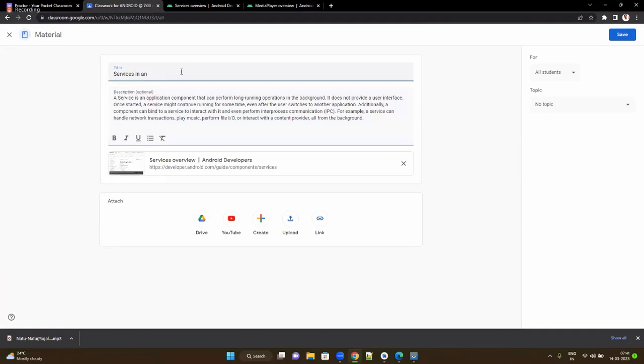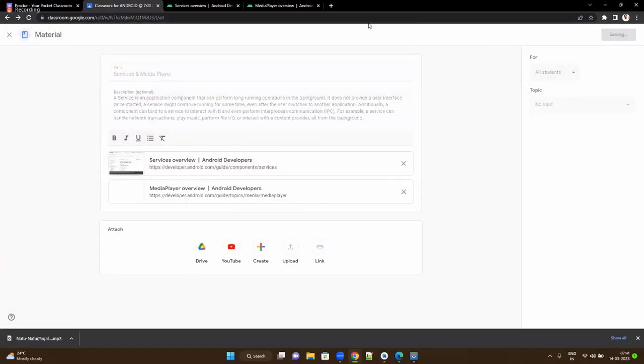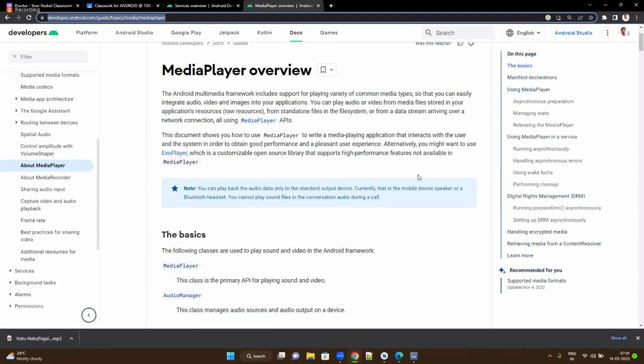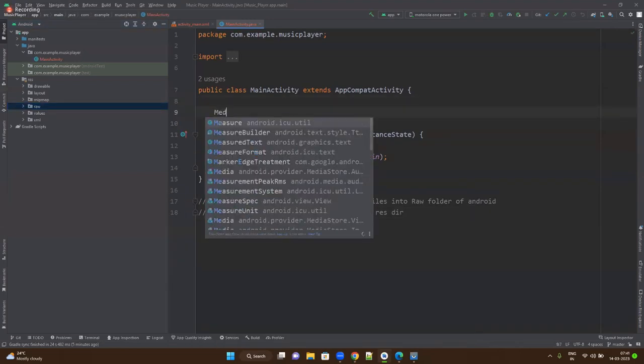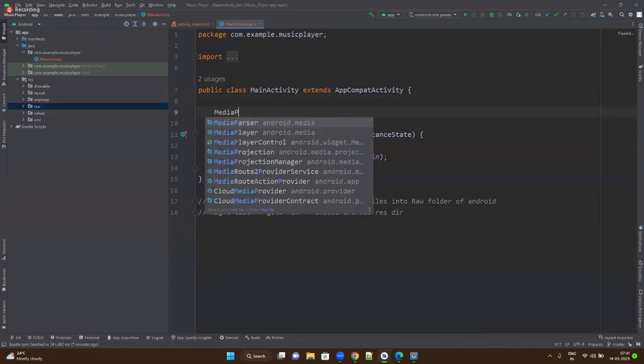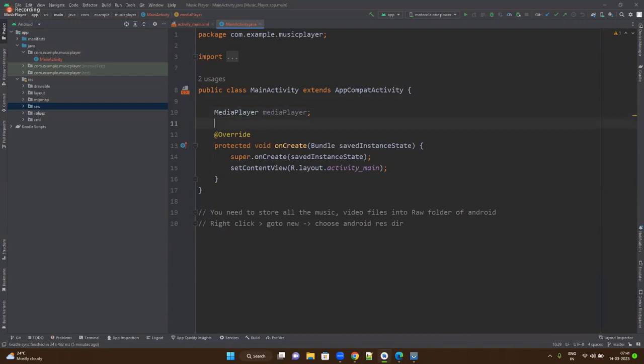Services and media player. Can have the link here. So we need a media player library. We need not add any dependencies as per the documentation. Media player. So that is my object.